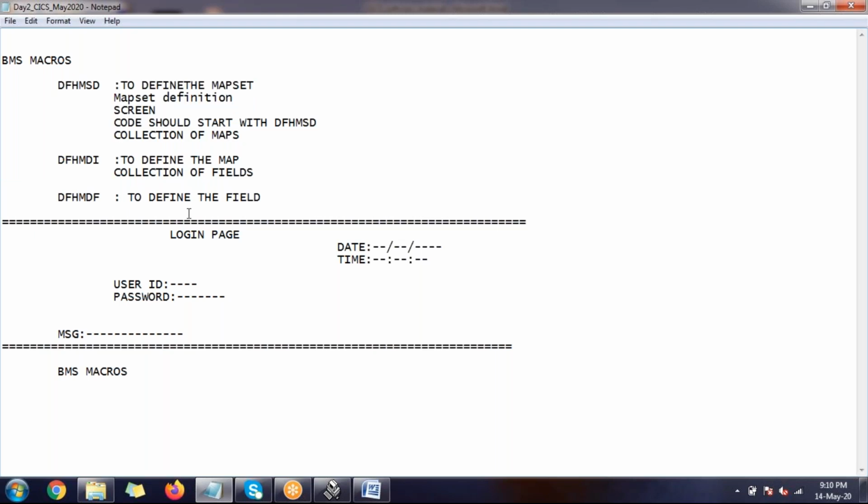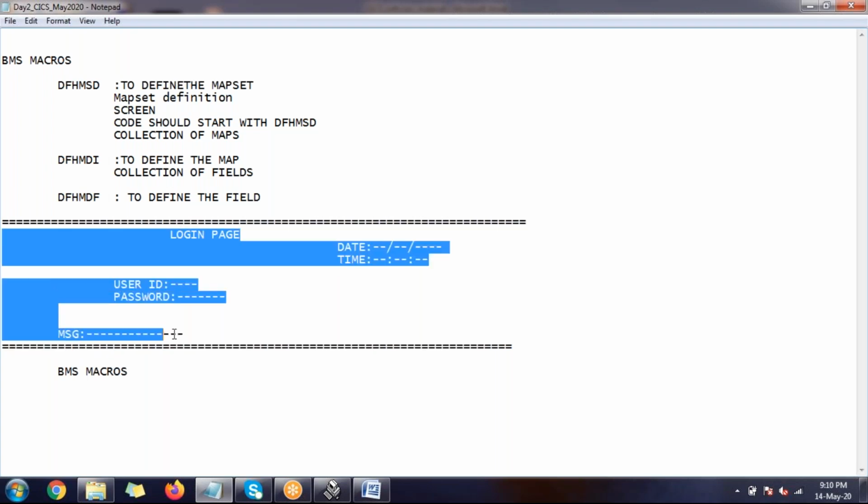We will see it practically. If you have any doubt regarding the map set, once I am done with the first demo, if you still have any queries, you are good to ask any question. Now, team, this is the map set I want to define. This is the screen I want to define.